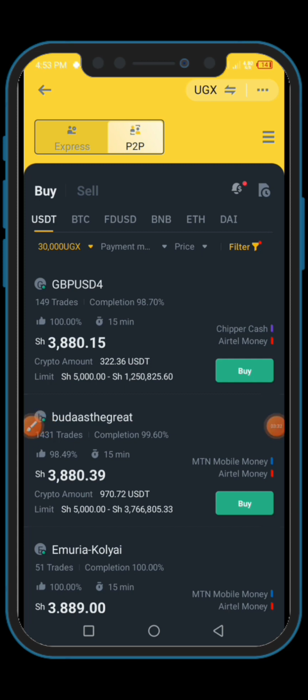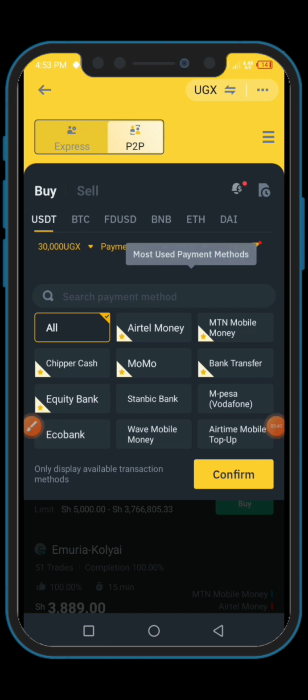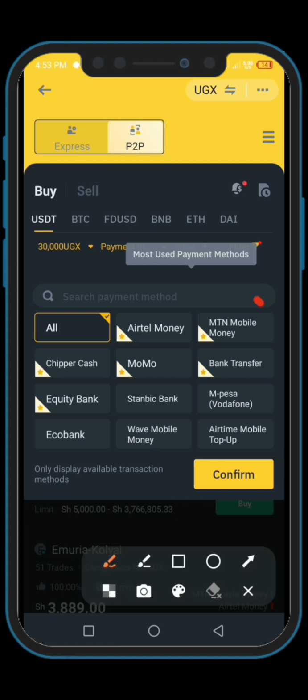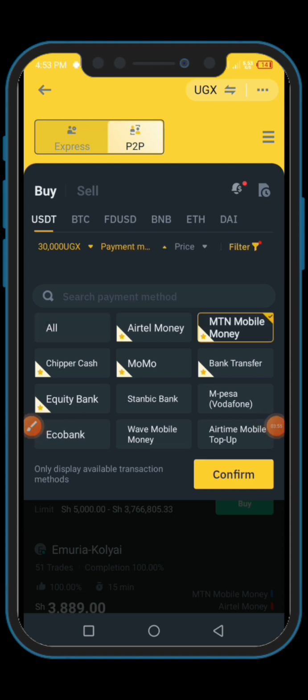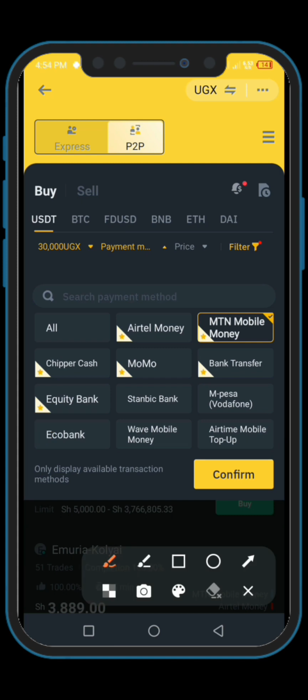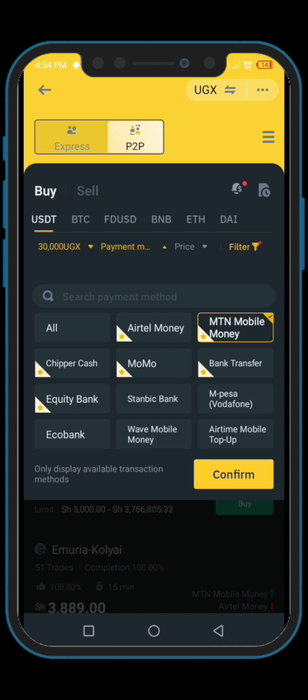So if you want to use cheaper cash, Airtel Money, M10 mobile money, you're going to press up here on payment method right there guys. After pressing there, you're going to choose any payment method you would like to use to buy USDT on Binance. So me, I want to use M10 mobile money. As you can see, it's right there, so I have to press on M10 mobile money. But there is Airtel Money, Momo, cheaper cash, and other payment methods guys. As you can see, they are available for you to use to buy USDT on Binance. So me, I'm going to use M10 mobile money.